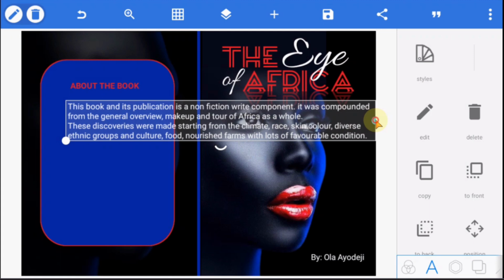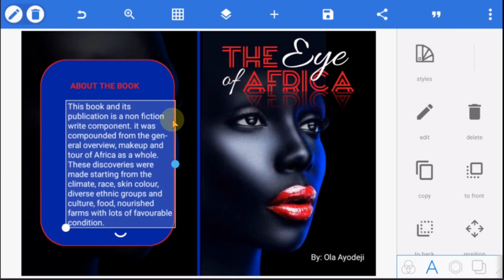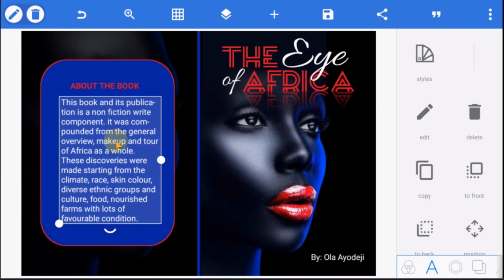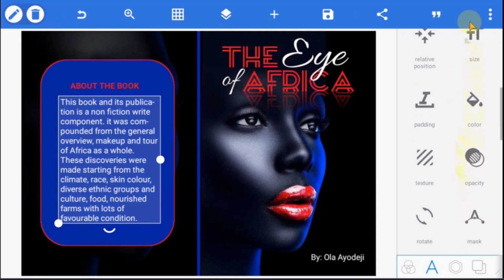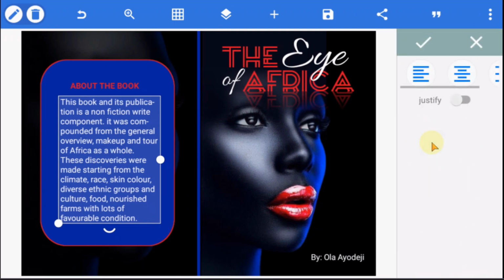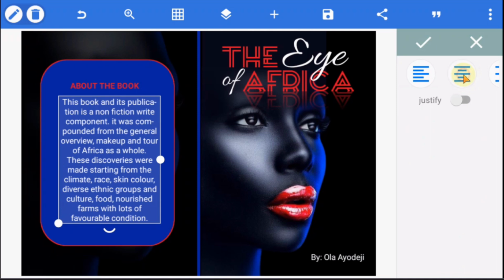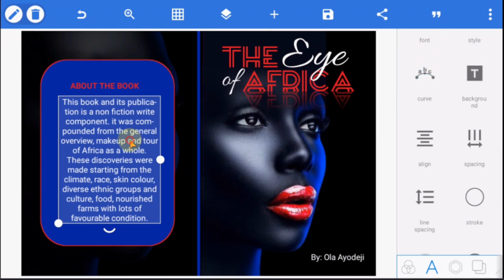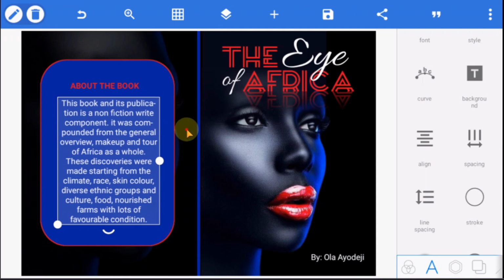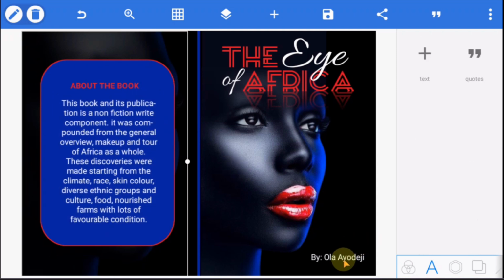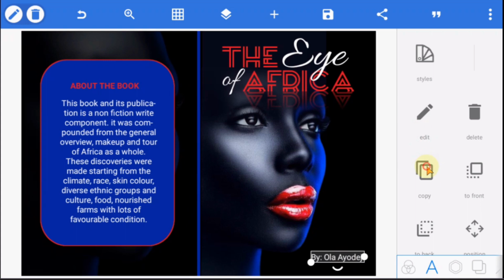Okay, so I can just reduce it this way. Then you go down to align it at the middle this way. Good. So I'll be adding something else here. I can just copy this text again, bring it down here and edit.